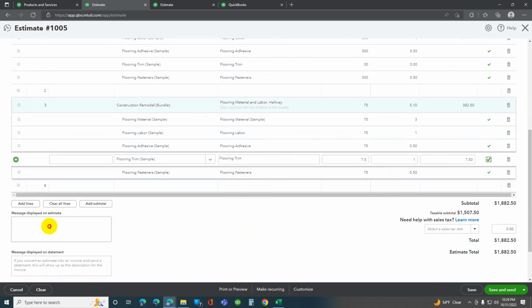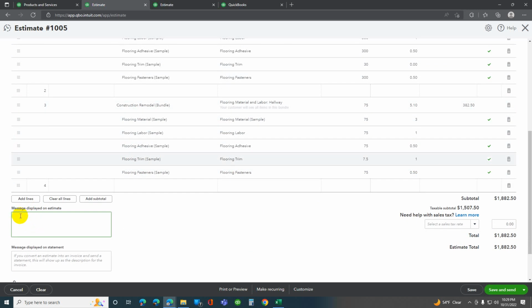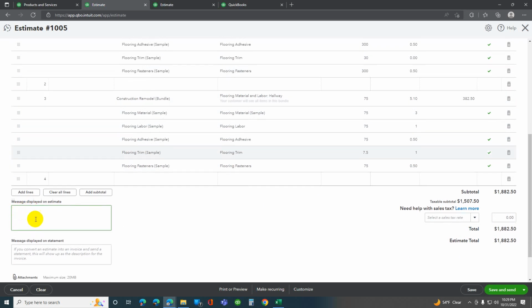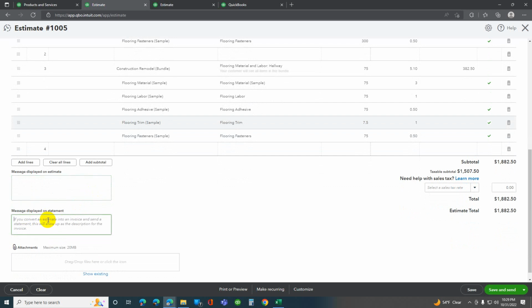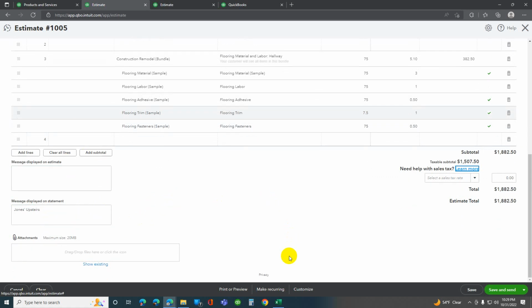And from here you can put a message to display on the estimate, your terms and conditions that you may not already have built into your template, and this would be on your statement. So if you wanted to say Jones is upstairs. So if you've been doing multiple bids for the same client, sometimes that can be helpful when you're trying to do statements.